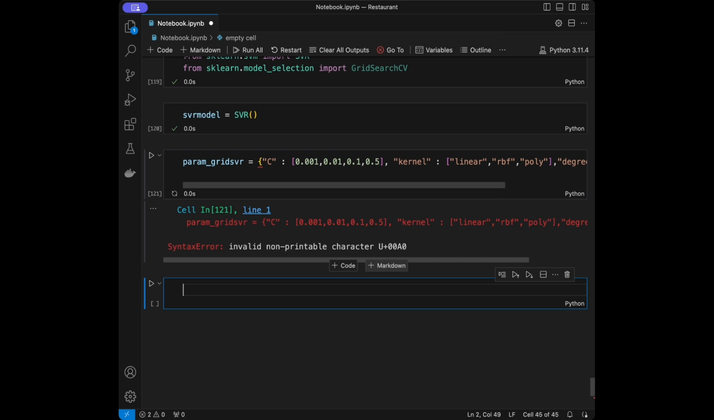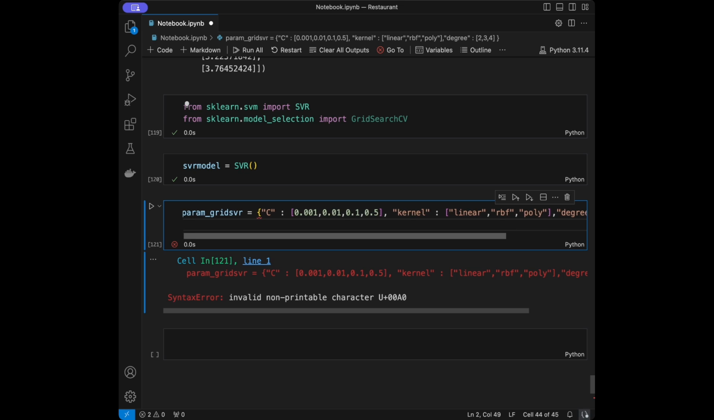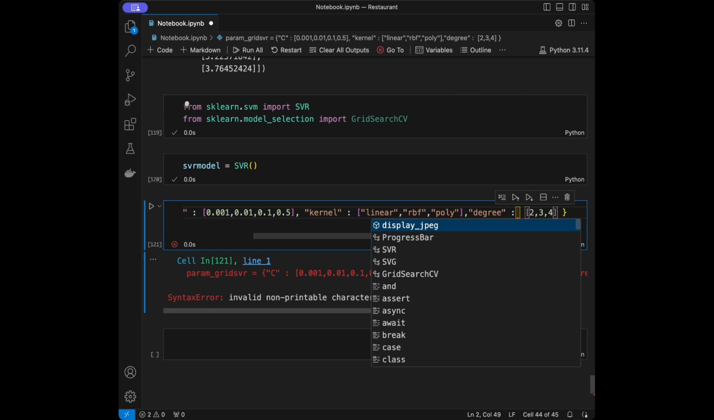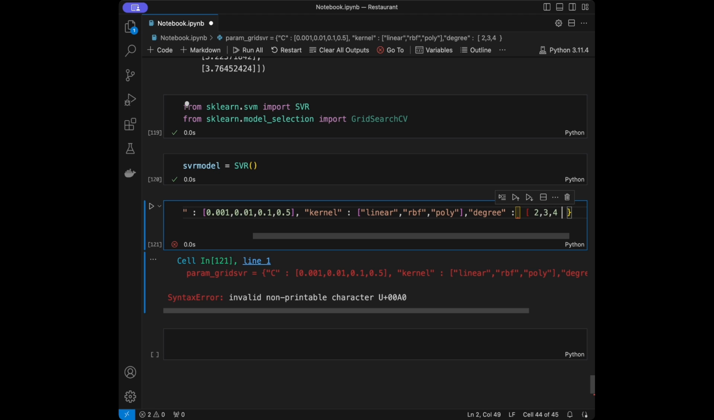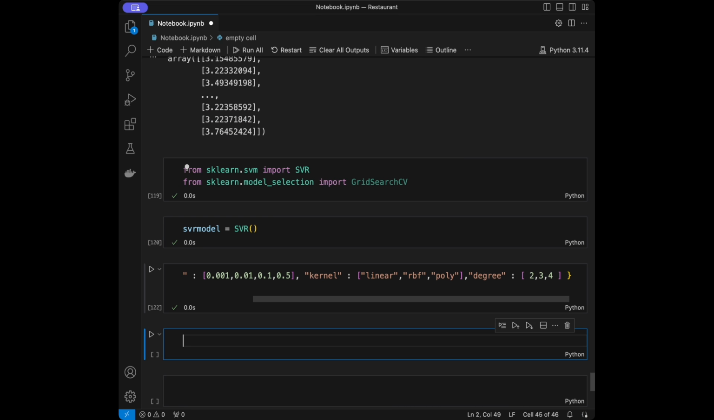So let's see, there's a problem. Let me quickly check what's wrong. So we open the dictionary, and I think we have the problem in here. So let me quickly fix that. It says there's an error in this side. So I think it's going to work smoothly right now. Great. We have our dictionary in here.